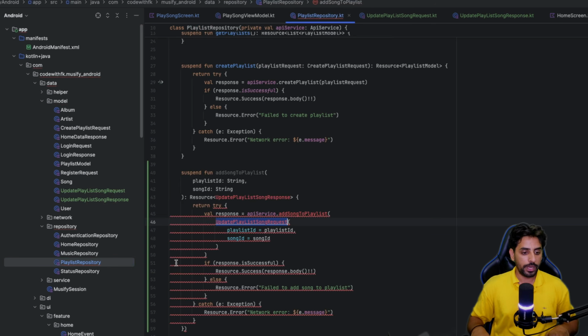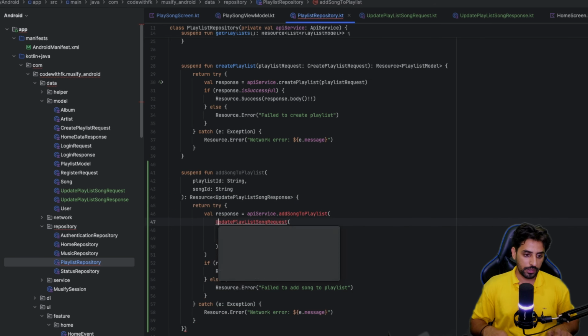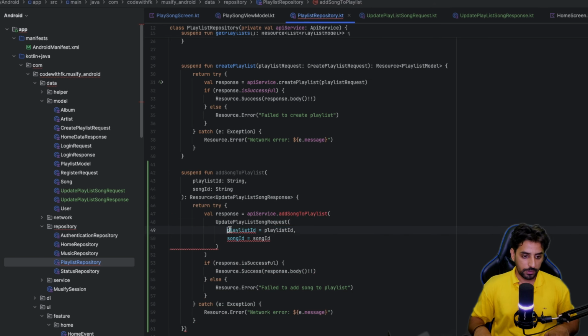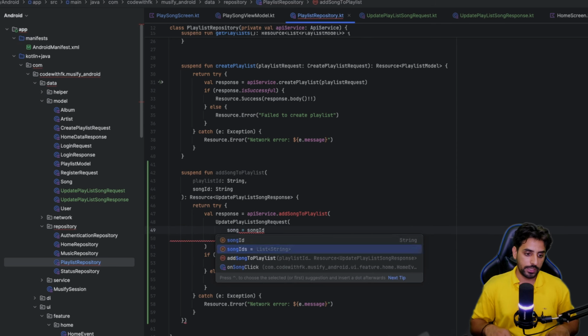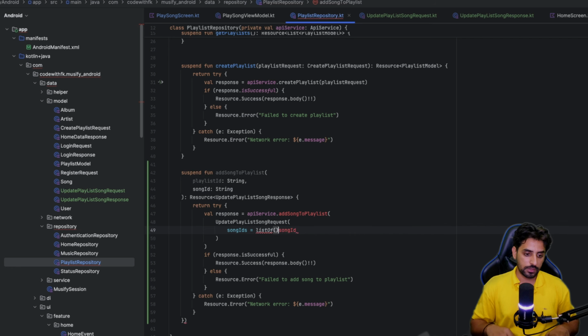And now we go back to this section. Let's just import the relevant classes that we created. We don't need that playlist ID here. We just need the song IDs. And that is also going to be song IDs. That is list of. Right, we'll pass that. Now this functionality is not available in the API service.